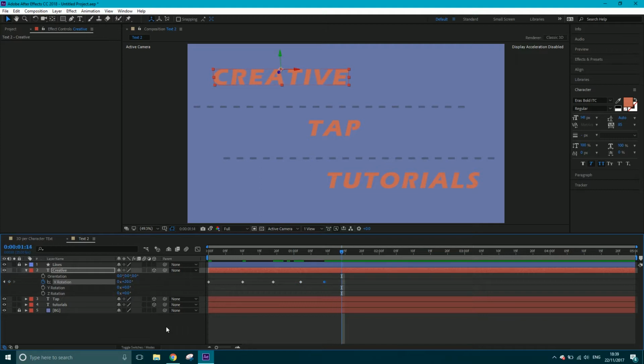And then 6 frames, come to minus 10. Then 5 frames, come to plus 6. Then 4 frames, come to minus 3. Then 3 frames, come to plus 1.5. Let's just see how this works. And then 2 frames, come to 0. Okay, so I've got this sort of decaying swing here. So what I'm going to do is bring my work area up to around 3 seconds, and I'm going to give this a RAM preview and just see how it feels.